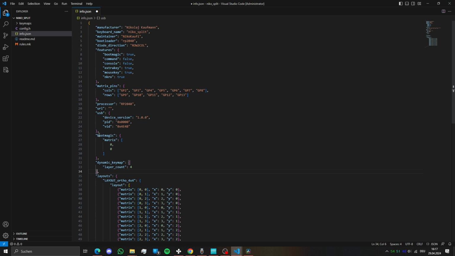I'm also adding bootmagic so I can easily reflash the keyboard's firmware, and the dynamic keymap layer count, because I'll work with multiple layers as shown later.